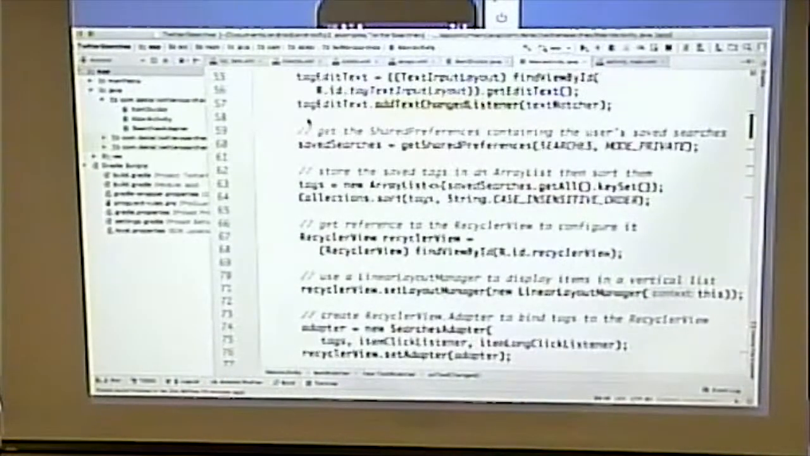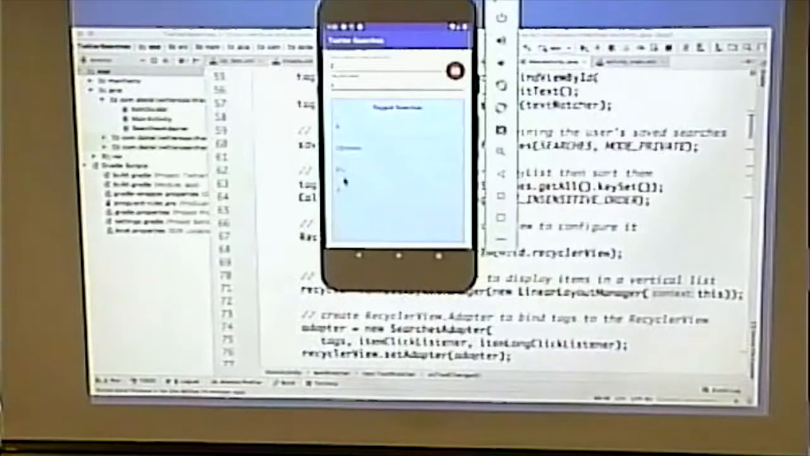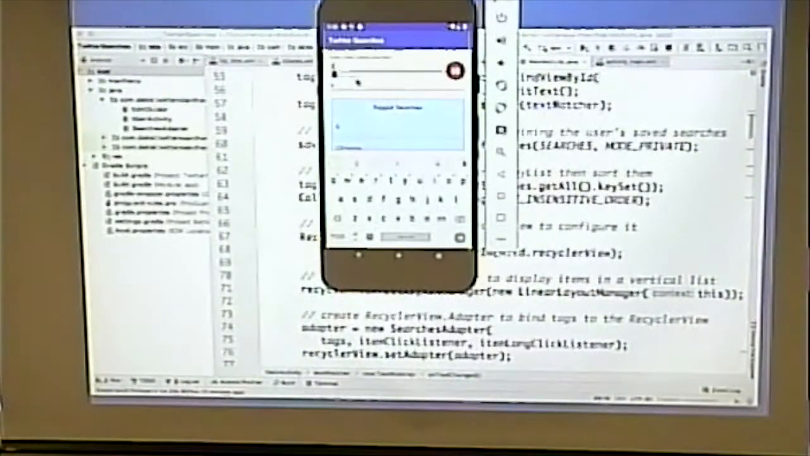Okay. Let's look at populating it. So that is the listeners up to here. To populate it, we have our saved searches, which we get from shared preferences, which we pull under the ID of searches. We create an array list of tags from those saved searches by getting all the keys for that. If you remember, a shared preference is an ordered pair of a key name and a value. So in our case, the key name is the tags. So these are the tags. These are what we had entered in for the tag when we saved that.